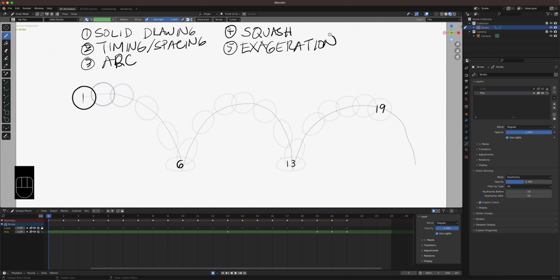All right, so how many do we have? We got our solid drawing, got our timing, spacing, we got our arc, we got our squash in, squash out. Okay, spacing right here, that's the speed change, so that's also covering slow in, slow out, or fast, basically speed. Having our timing set right here. When we draw our shapes, that's basically post to post.